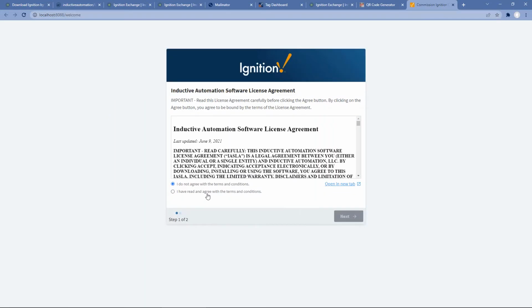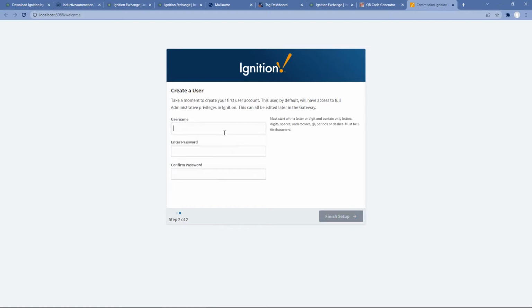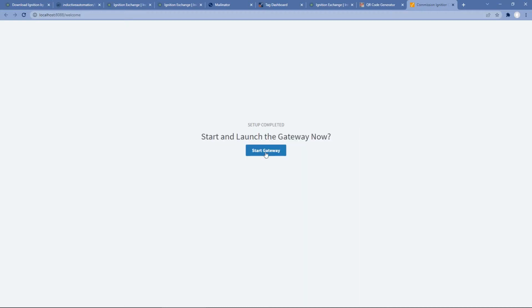Go ahead and choose that and accept our agreement, go next, and give it a root account. So I'm going to give it an admin user and a password. I'll finish setup, and now I'm going to start Ignition for the first time. And so that's it. That's really how simple it is to get Ignition up and running. And if you use the installer, it just takes a couple of seconds for the installation to happen.